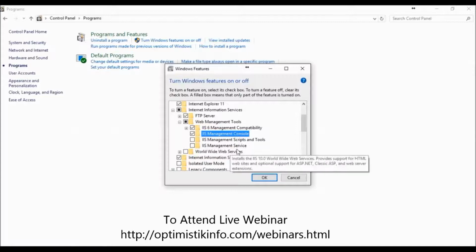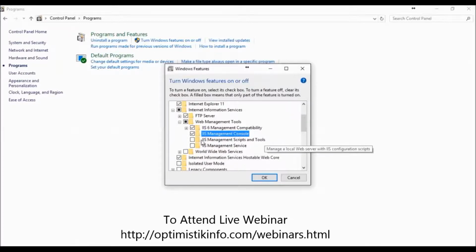Another option is there, that is IIS Management Service. This IIS Management Service provides the infrastructure to configure the IIS 7.5 user interface, IIS Manager, for remote management in IIS 7.5. We can enable both the options by selecting these particular checkboxes. So this is regarding the web management tools.